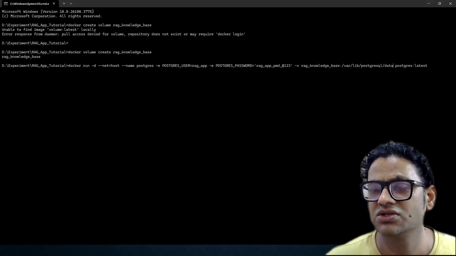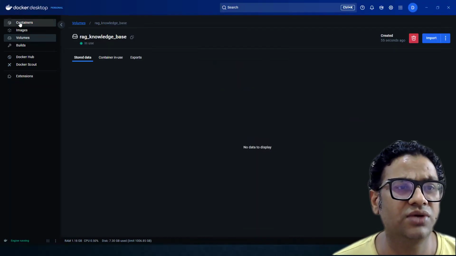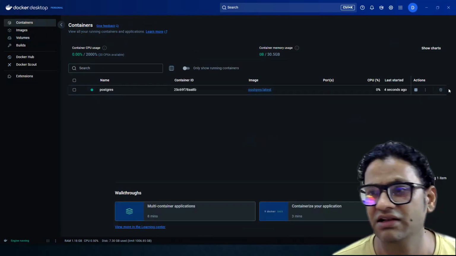Okay, so I'm going to run this now. So this is done. We can quickly come here, go to the container, and we can see this container is running.